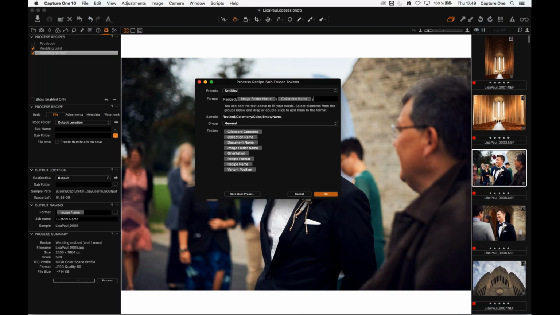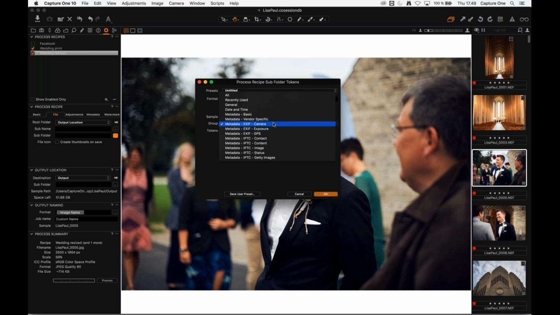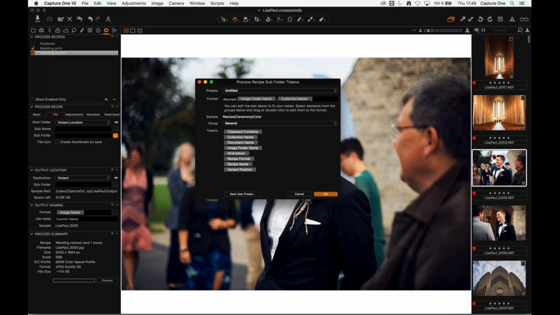Just to show another type of token you can use, you could, for example, use the make of the camera. So if I double click here, it will say Nikon Corporation, because I'm using a Nikon camera. So there's tons of different tokens you can use. Serial number of the camera as well, for example, if you wanted to split them up on import or on export. So lots of things.